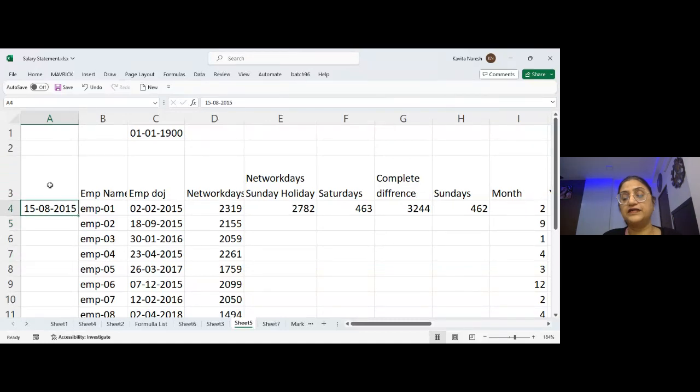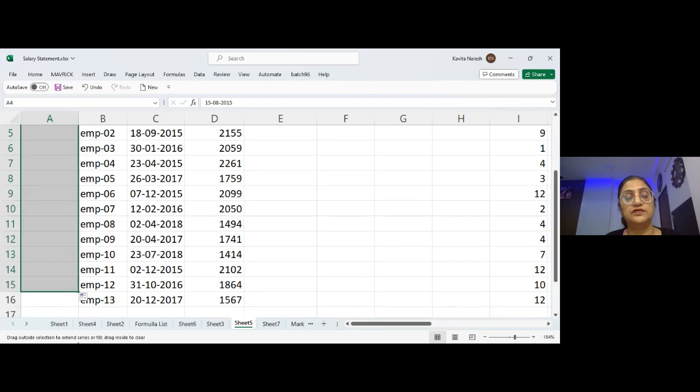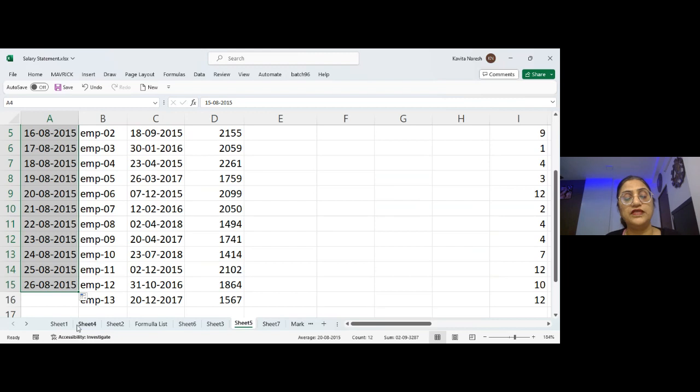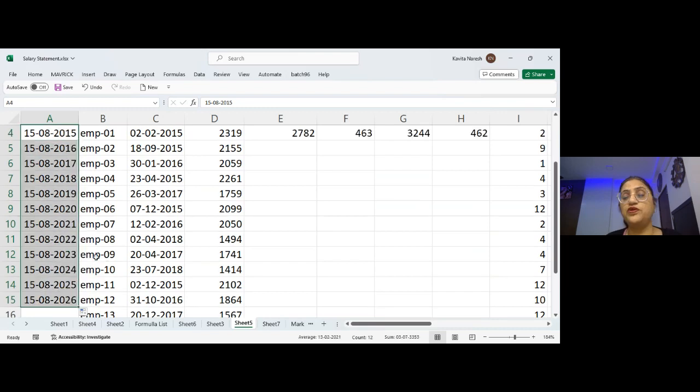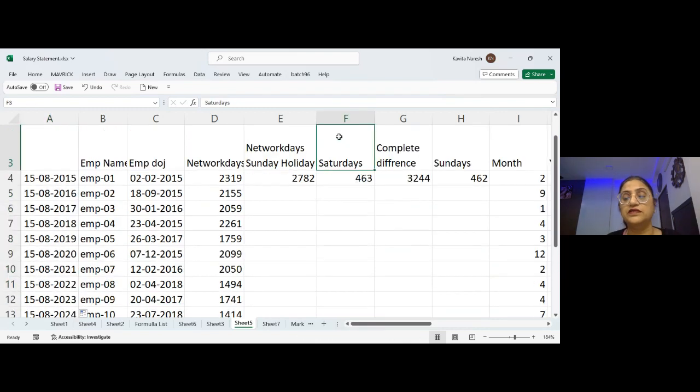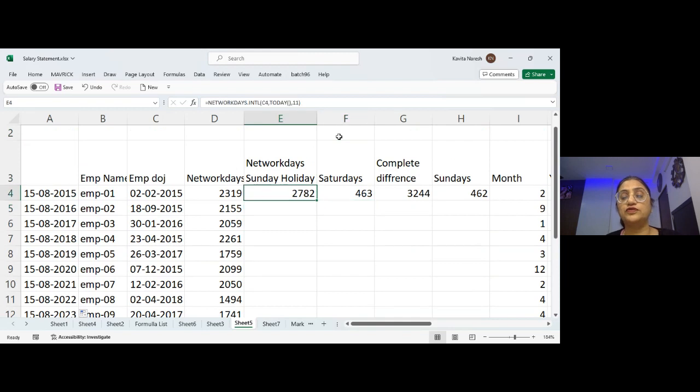So I can drag it. Okay, see. And then from here you can set the years. I want to drag the years only because it increases the days, but I want to increase the years, fill years. Fine. Now you can mention the list of holidays also here.